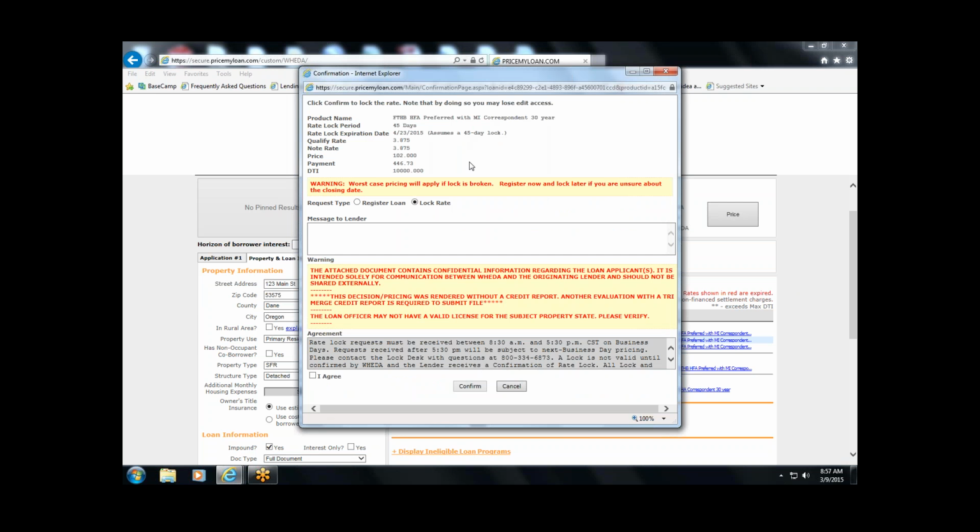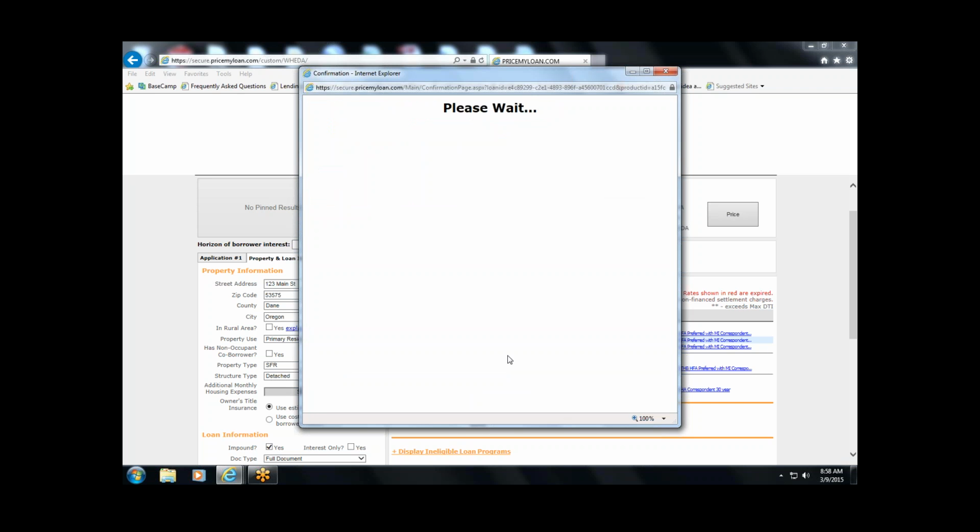So after I say lock rate, I get one of these, are you sure this is what you want to do screens. Do I want to lock the FTHB, first-time home buyer, HFA preferred with MI, loan variance, loan program, correspondent channel, 30 years, here's the rate, here's my price. Again, do I want to lock that rate? I say I agree, hit confirm, and then what we should come up with is a lock type certificate or a lock type verification registration certificate.